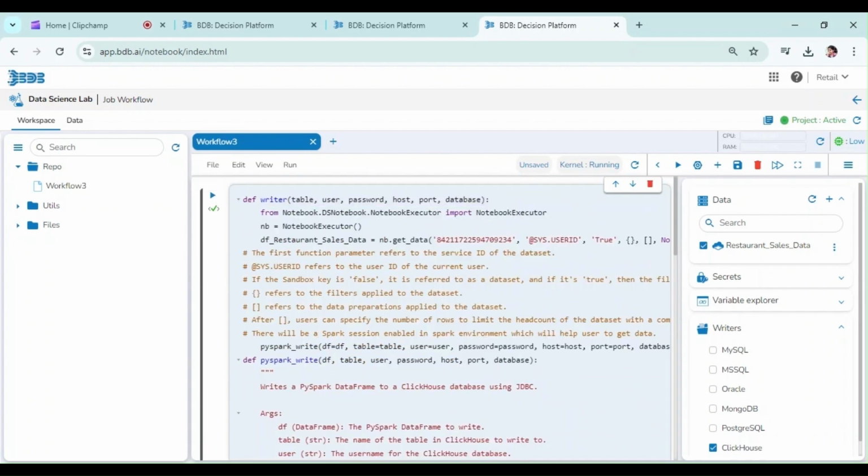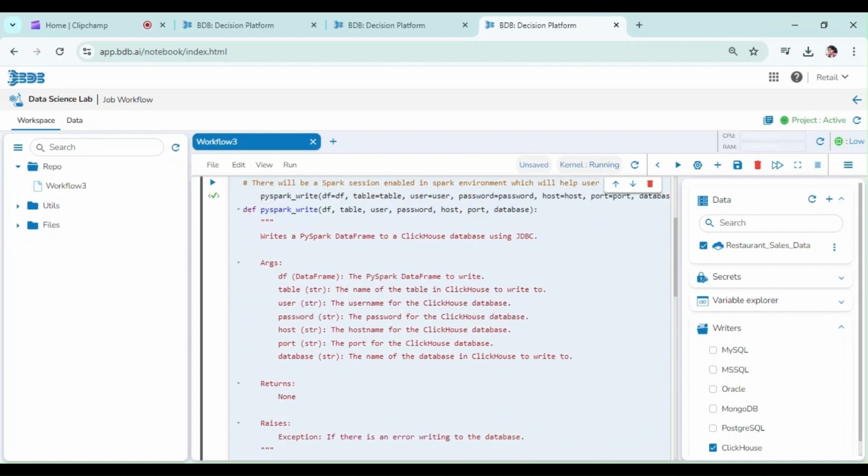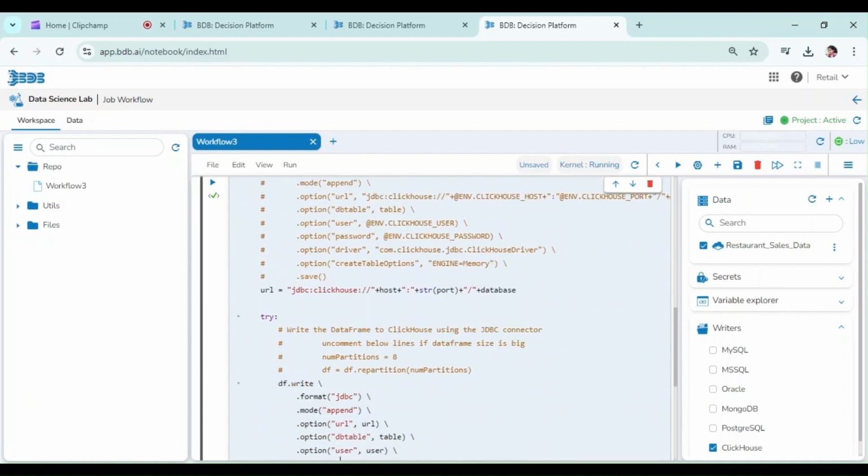Exporting final code to the pipeline for the creation of job. This is the complete script which needs to be exported into the pipeline. The script loads data to the ClickHouse table. Export script to pipeline. Go to the notebook list.